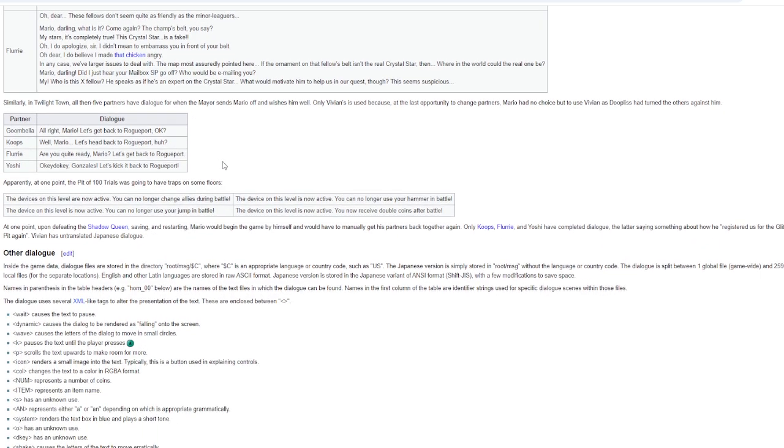Anyways. Similarly, in Twilight Town, all five partners have dialogue from when the mayor sends Mario off and wishes him well. Only Vivian's is used because at the last opportunity to change partners, Mario had no choice but to use Vivian, as this dupless had turned the others against him.